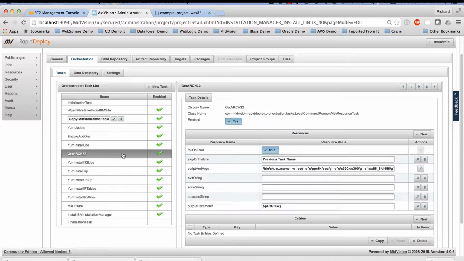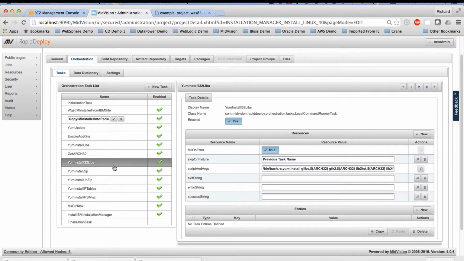What we're doing here is we are getting the 32-bit architecture by running this command here. And we're storing this in this output parameter, $arch32bit. And we can use this output parameter in any of our later tasks in any fields. So where we've got this yum install 32-bit libs, we're actually using this arch32 here. In fact, it's mentioned several times in this command line.